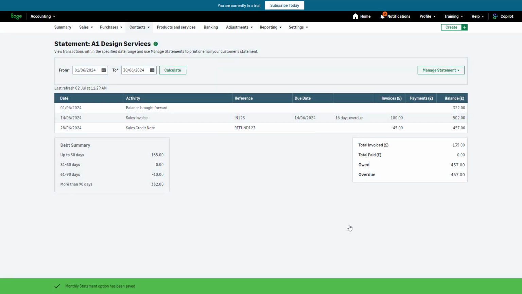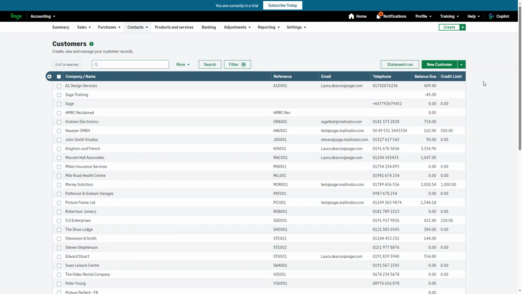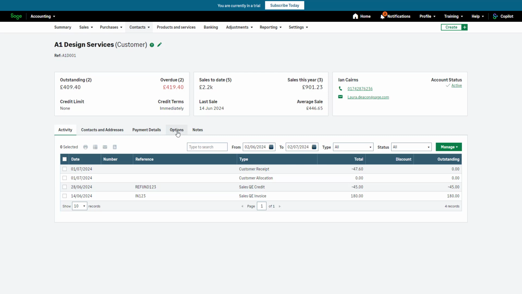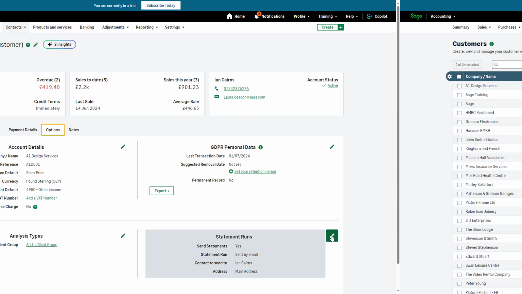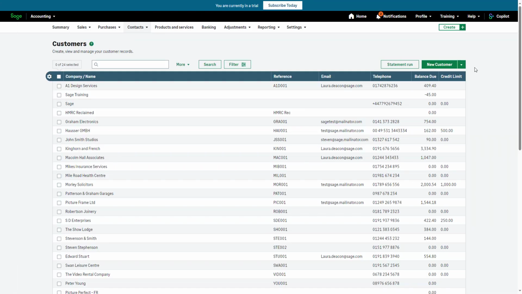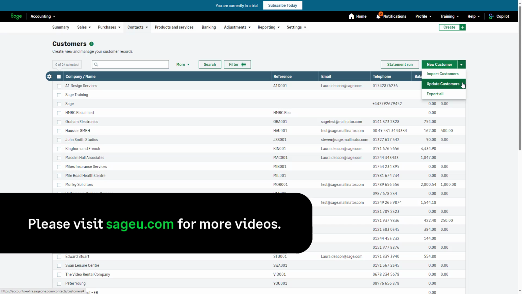You can also choose to send a statement to multiple customers at any time using the Statement Run option. To check how a customer receives their statement during the statement run, click on the customer, navigate to the Options tab, and view or edit the statement run settings on the right. You can also check and update this in bulk for all customers at once using the Update Customers option. This is covered in a separate video. Visit Sage University or a help center for more guidance.